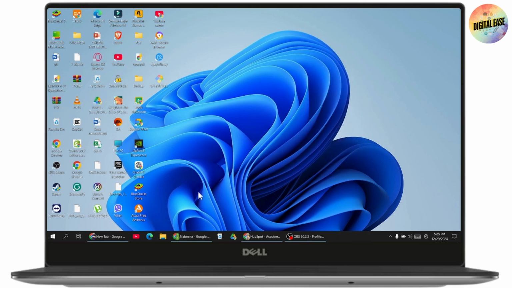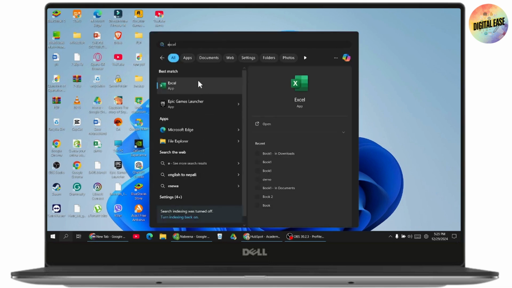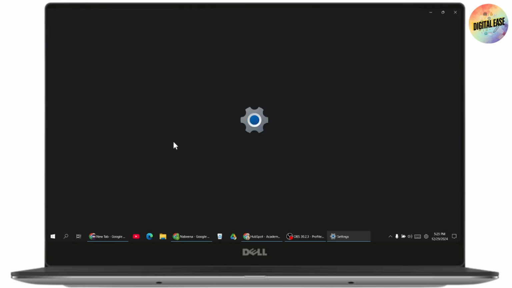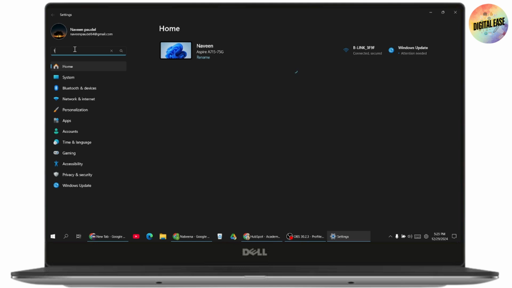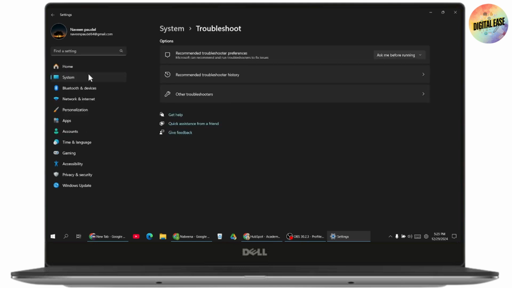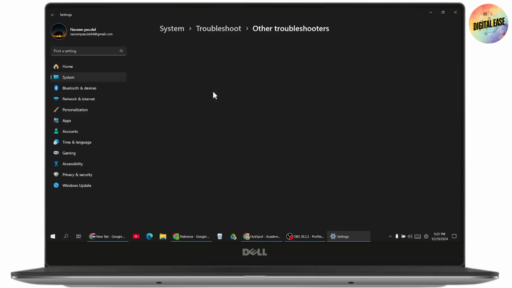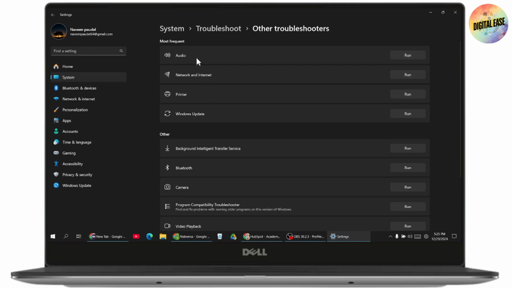If that doesn't fix your problem, then you just need to simply open up your settings. Once you open up your settings, you just need to simply search for Troubleshooter, go with Troubleshoot Settings. Under that, you need to go with Other Troubleshooters. And here you need to find the audio section or the sound section and go with Run, and run the Troubleshooter for the audio. And once you've done that, then you need to restart your device and your problem will be fixed.